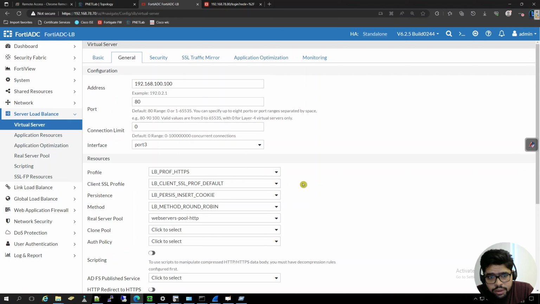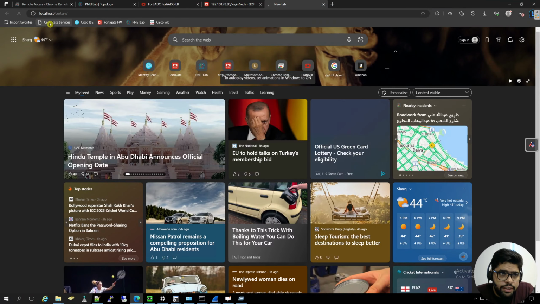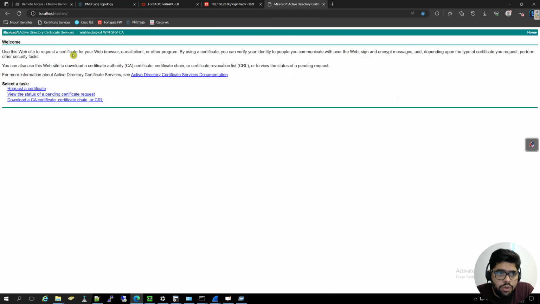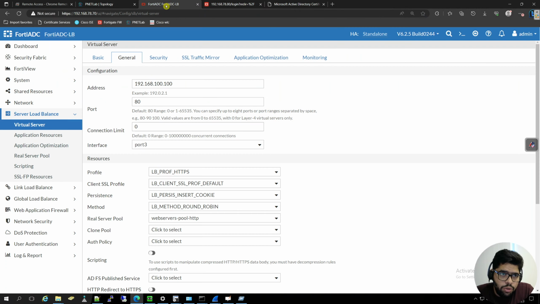So for the sake of this lab, I just created this certificate service. This is our CA for this domain, Arab Exploit Windows Server CA, and I will sign the certificate locally from here. But in real scenarios, you will generate a certificate signing request, provide it to the system admin, and he will sign it from his certificate authority. So let's go to FortiADC.